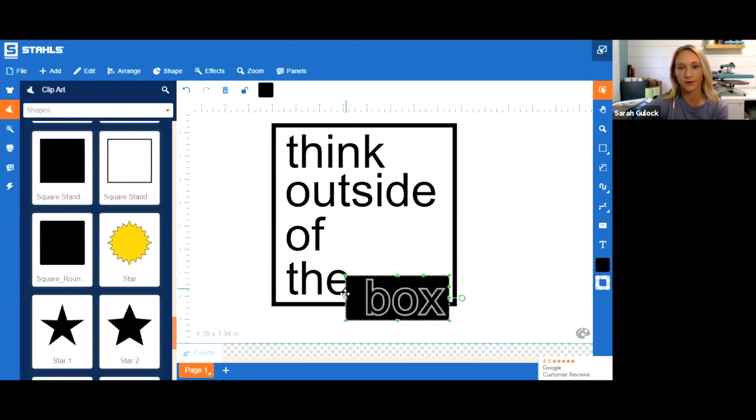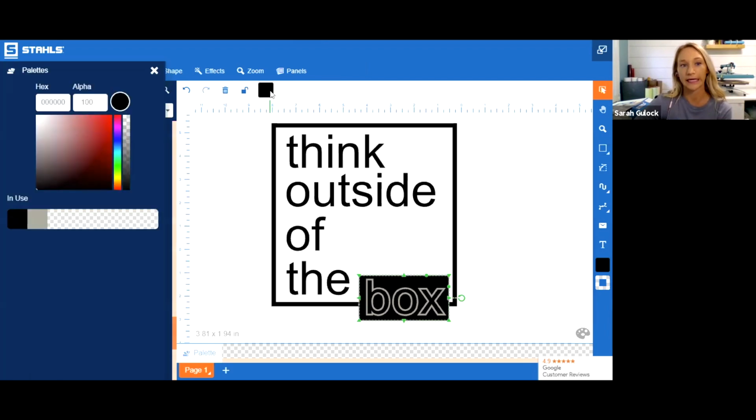So what I want to do is kind of break this outline. There's a couple different ways to do it, but I think this is the easiest. So I have my square, and I'm actually going to change it to a different color. If you have something selected, this little color square will pop up, and by clicking it, it'll open the color palette, and you can scroll through here and choose a different color.